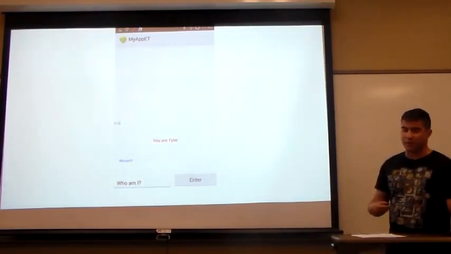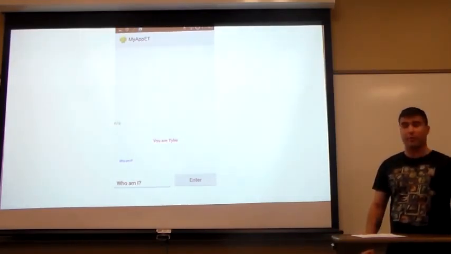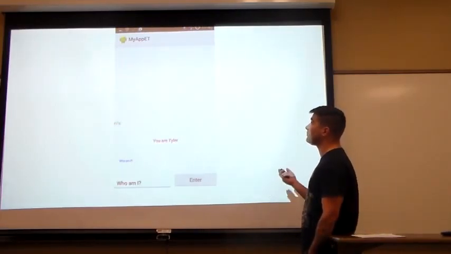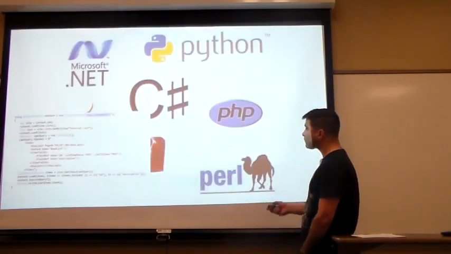So it's very simple, all right? I give it some instruction, tell it what to do, I tell it how to do it. I use a computer with hardware, and in the end, this is what you get. It's a basic little simple app.